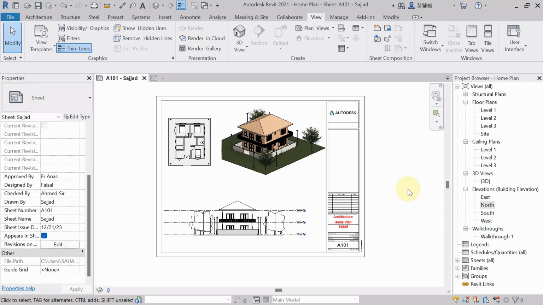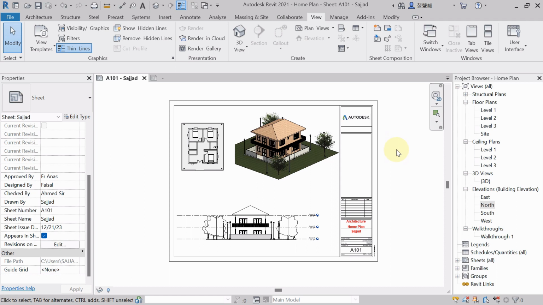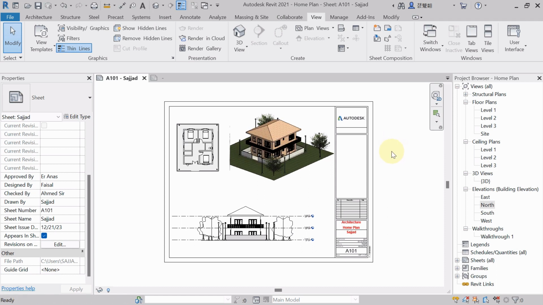So in this lecture we have to discuss how to print and export drawing in Revit. So let's start. In the previous lecture we already created the sheet and title block. Now I will show you how to print this sheet.